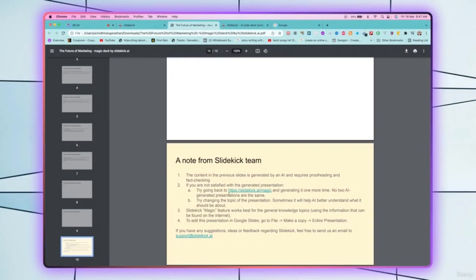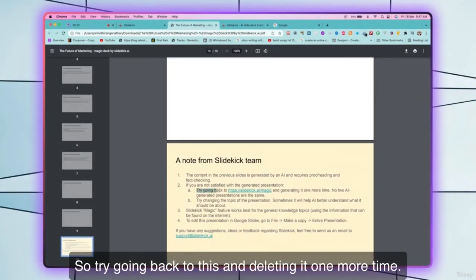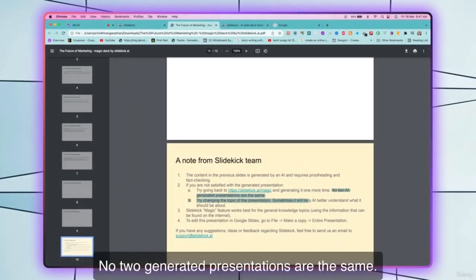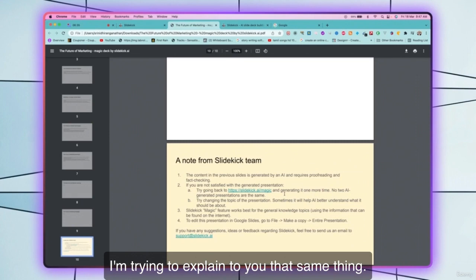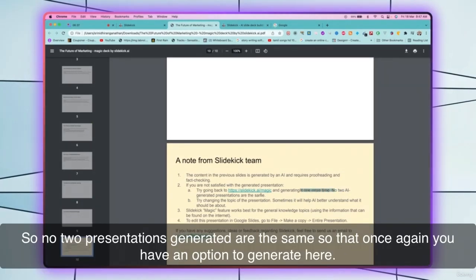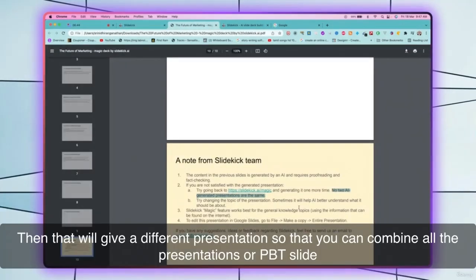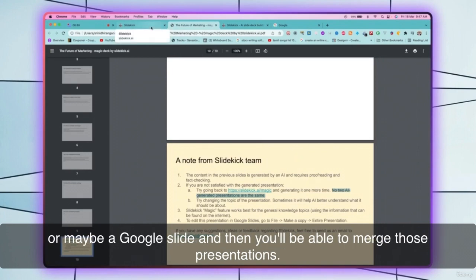So you see this, guys? So try going back to this and generating it one more time. No two AI generated presentations are the same. I'm trying to explain to you that same thing. So no two AI presentations generated are the same. So once again, you have an option to generate here. Then that will give a different presentation, so that you can combine all the presentations to a PPT slide or maybe a Google slide, and then you'll be able to merge those presentations.